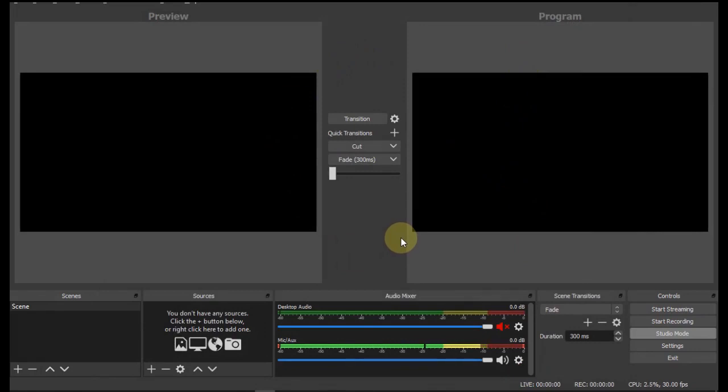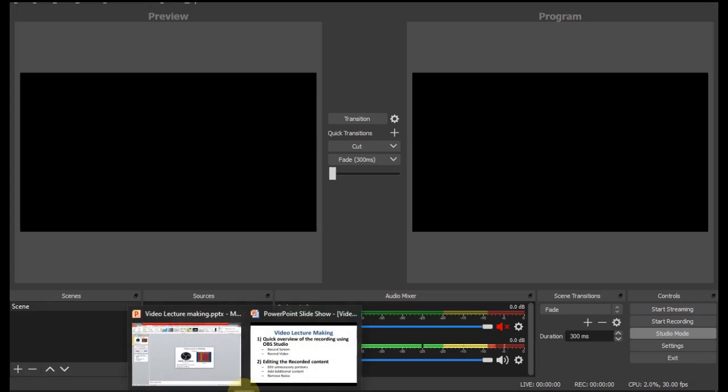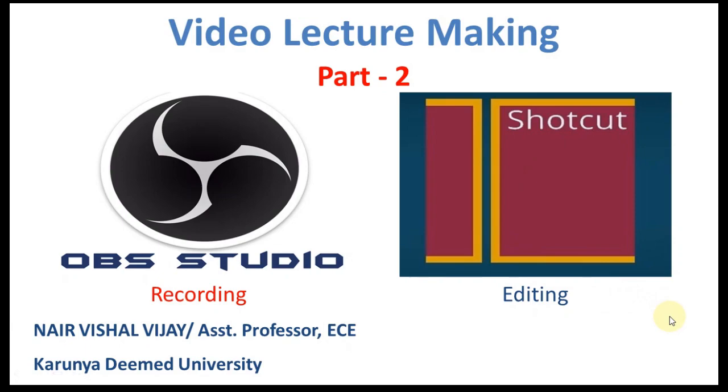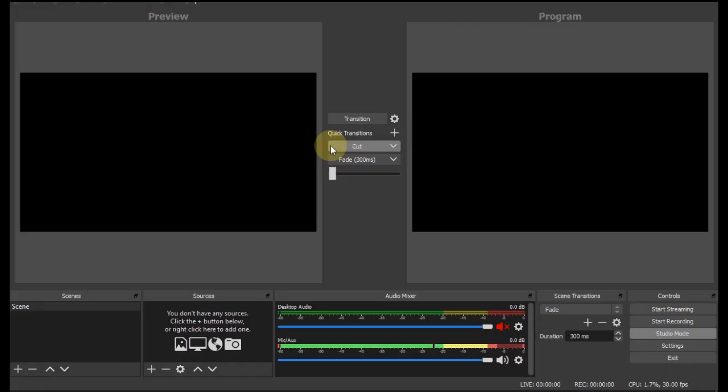Once you've done the basic settings, the next thing you need to do is add the content into your source panel. Most of you wanted a PPT to be shown. So if you want to show a PPT, first go to your PPT and make sure the PPT is full screen. Once the PPT is full screen, press Ctrl Alt Tab, go to your Open Broadcaster Studio software, and click on the add option.